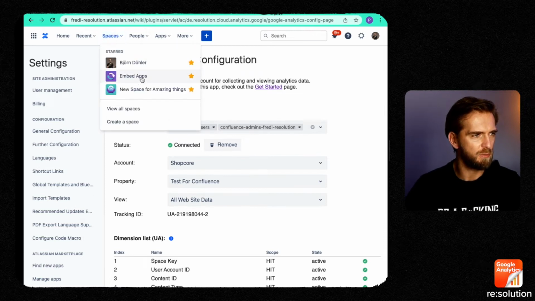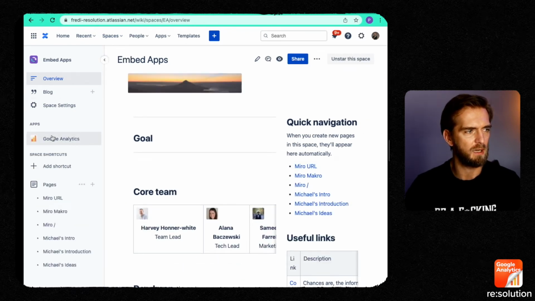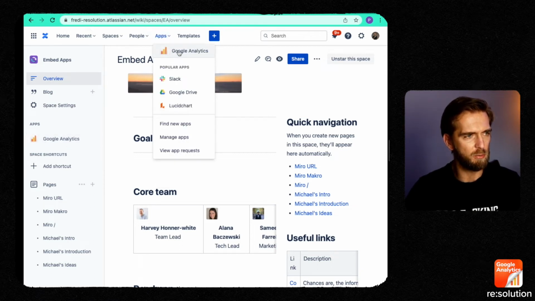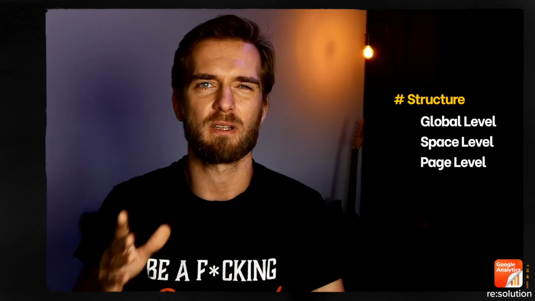When you now go to a space, you will see our application in the left menu. You can also find the Google Analytics application in the top menu and also later in the page menus. The main reason for this is that our Google Analytics app provides Google Analytics reporting directly in Confluence. And you can analyze this on the global level, on a space level, but also on the page level. This is interesting to have a deeper understanding of what happens in your Confluence instance.